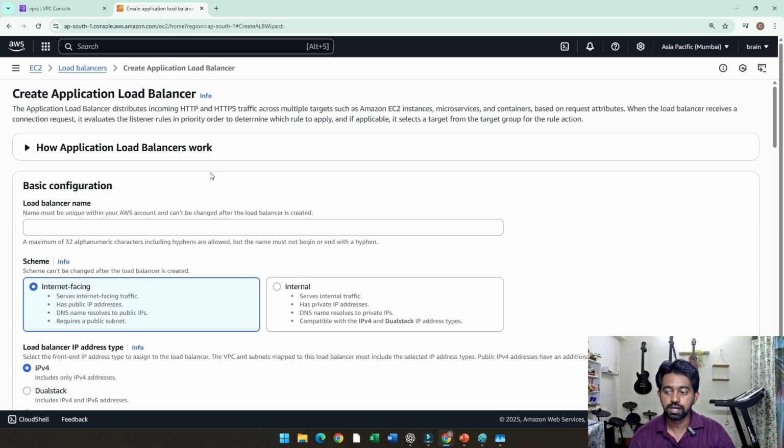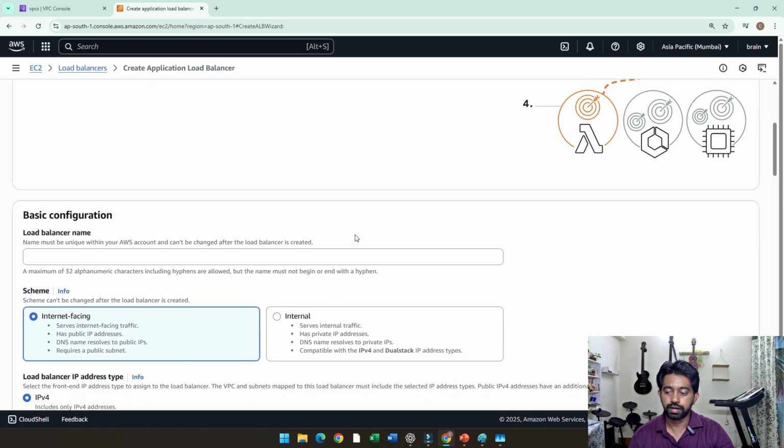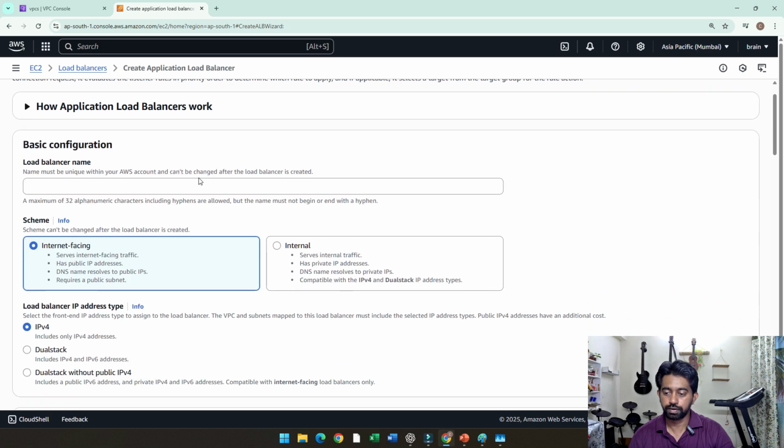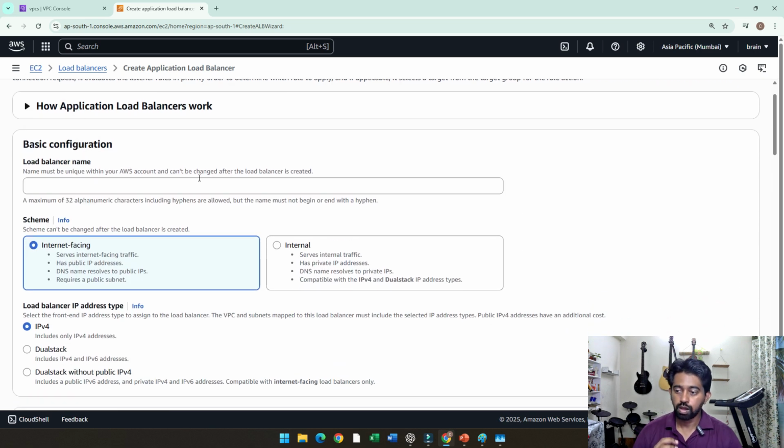Okay, so let's see how we create it. Here's the entire explanation, but we are not going to go into that. We are going to see how to create the load balancer. I'm just going to give it a demo name. So let's say this is my demo application load balancer. Okay, let me just take demo ALB.